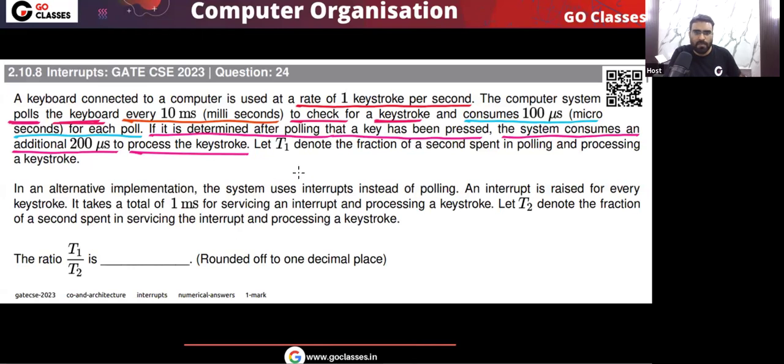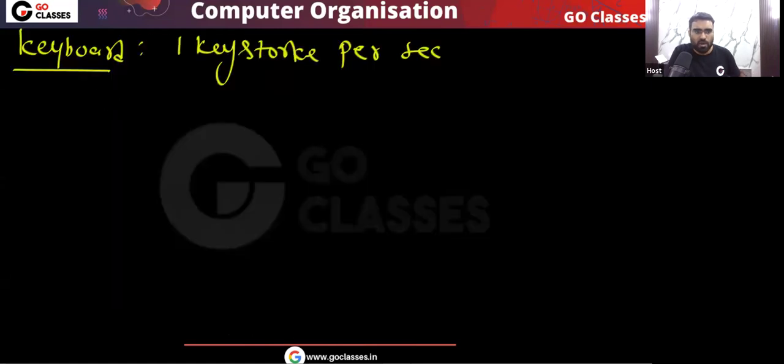Is this clear? Now the question is saying, let T1 denote the fraction of a second spent in polling and processing the keystroke. This is what the question is saying. Very simple question. What is T1? We are using the polling method.